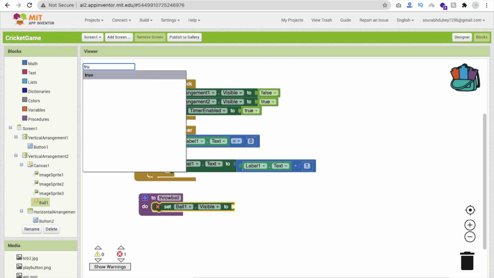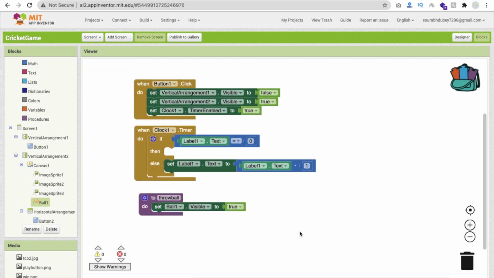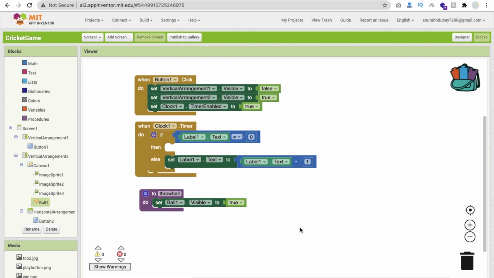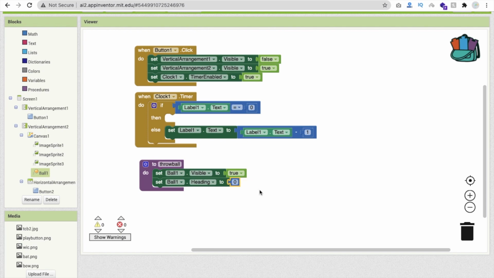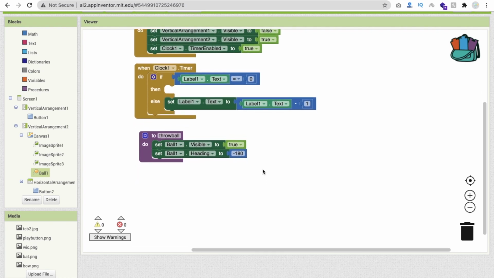Okay, and we have to change this ball's heading. So just simply copy paste this one. Delete this from here and change this Visible to the Heading option, this one, and the heading value I'm going to make minus 180, like this. And the ball speed should be random.